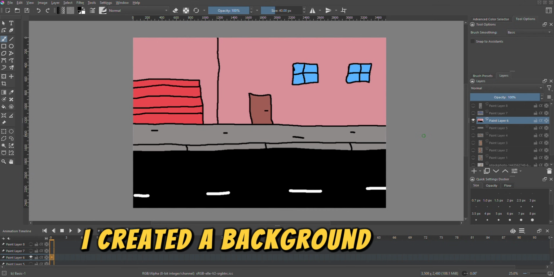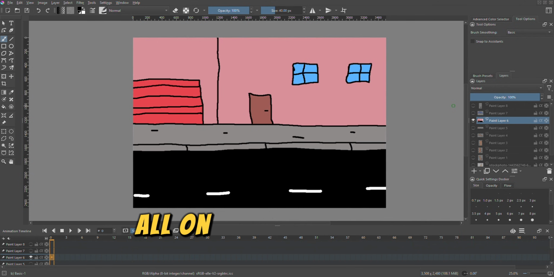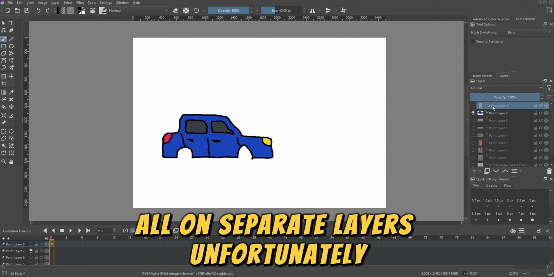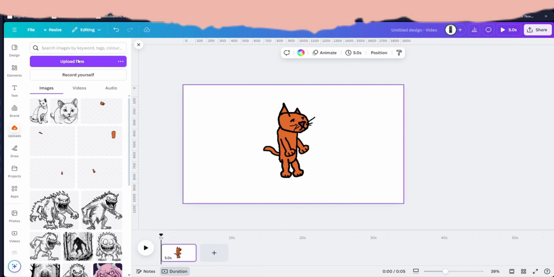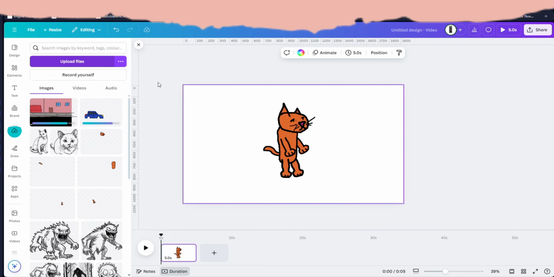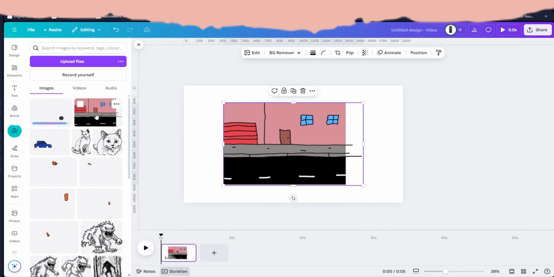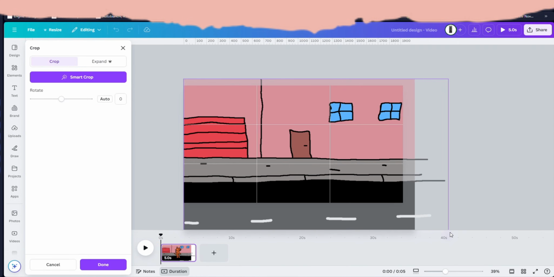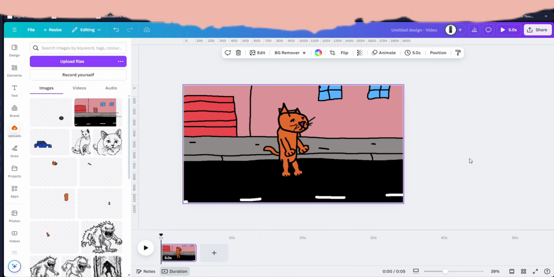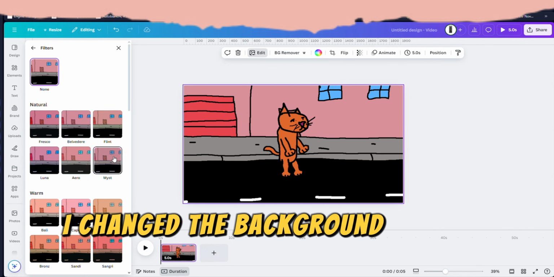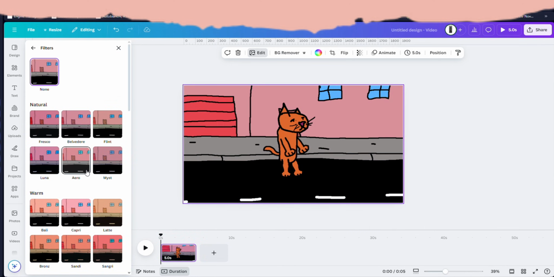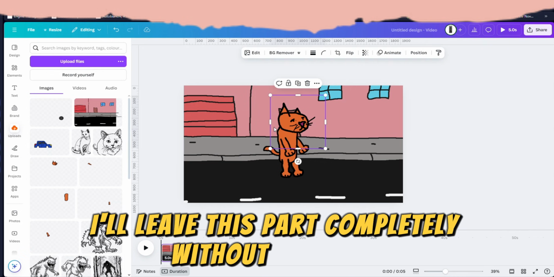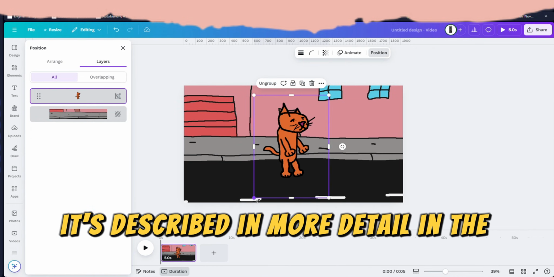I created a background in Krita the same way and the car with the wheels all on separate layers. Unfortunately, I didn't get the drawing process recorded. Let's upload our new pictures. I changed the background color a bit so that the character is not lost. I'll leave this part completely without comment. It's described in more detail in the older videos.